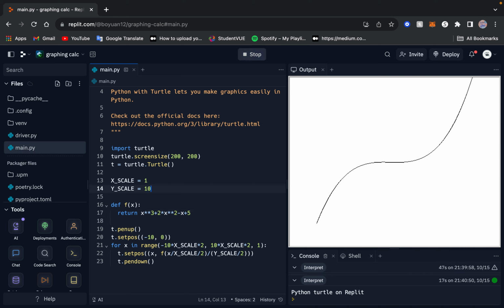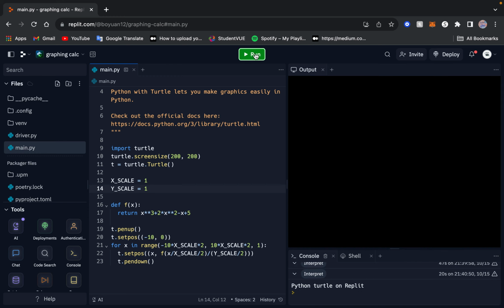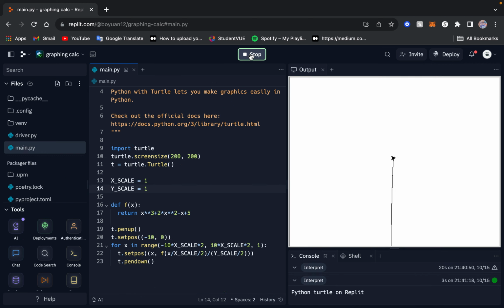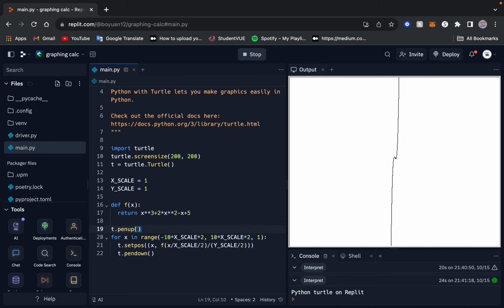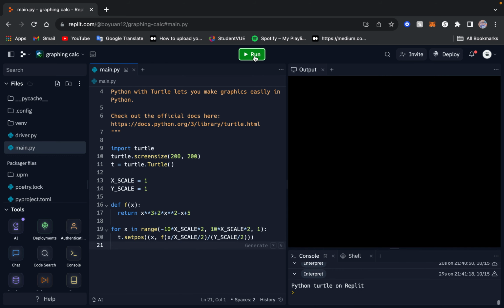So if I decrease the scale dimension, yeah, it's not scaled properly. That's weird. So we're going from negative 10. Yeah, I'm not sure if I should arbitrarily set this position anymore. Well, yeah, let's just not do that. Let's not arbitrarily set dimensions.